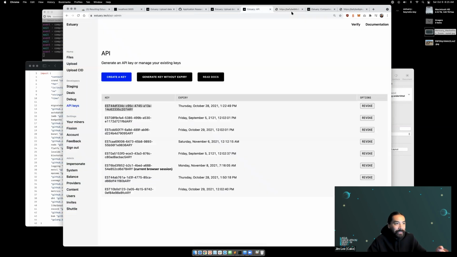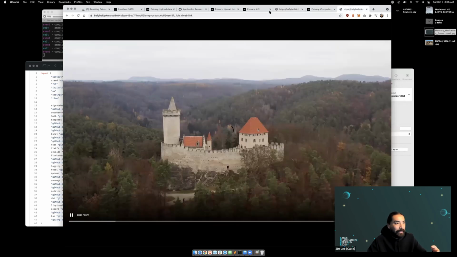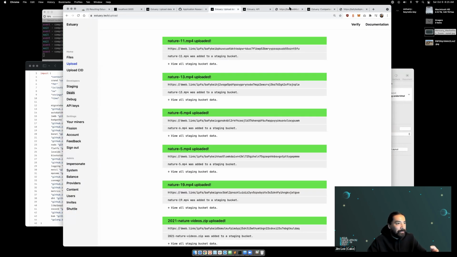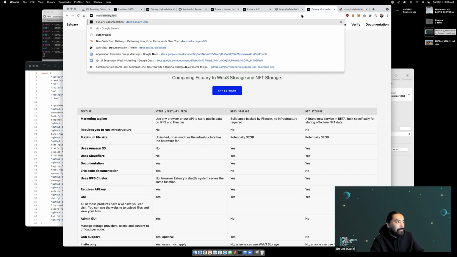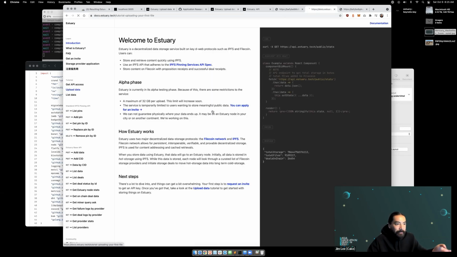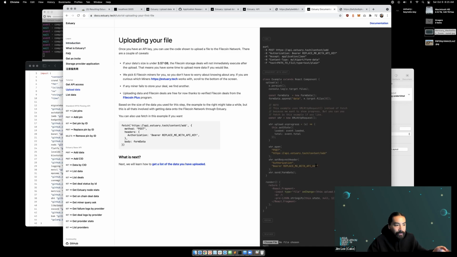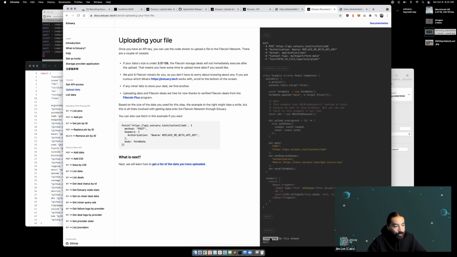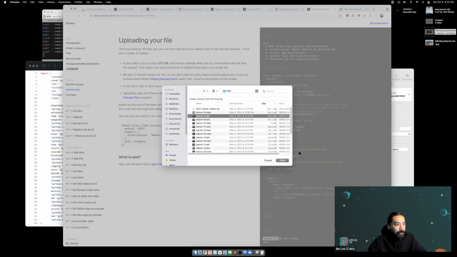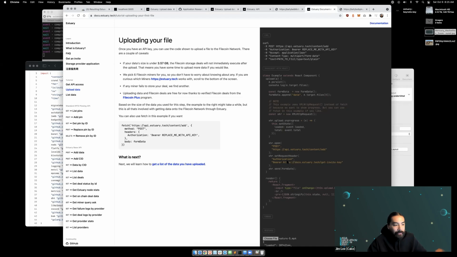And the API is really just that simple. Sorry, I lost my place. It's really just plug in an API key, copy and paste it here, choose a file, upload a file, and that's it.